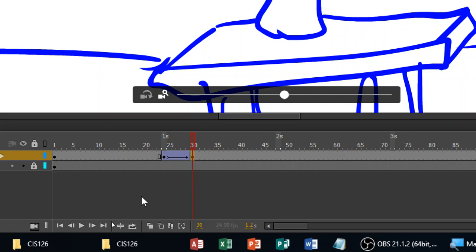If I wanted it to pause for 1 whole second, 24 frames, well, if I'm at frame 30, plus 24 becomes 54. So then I'd need to go over to frame 54, F6, and that's a 1 second pause. So there's the math of it. I only want to pause for half a second, 12 frames. 30 plus 12 is 42. So I find frame 42. Let's press F6 on frame 42.